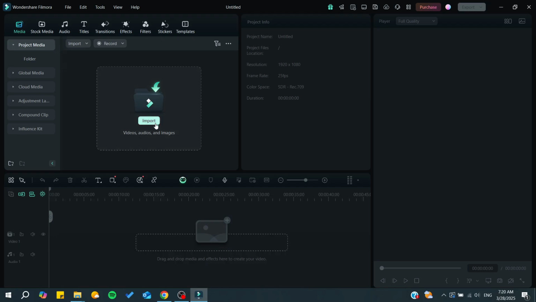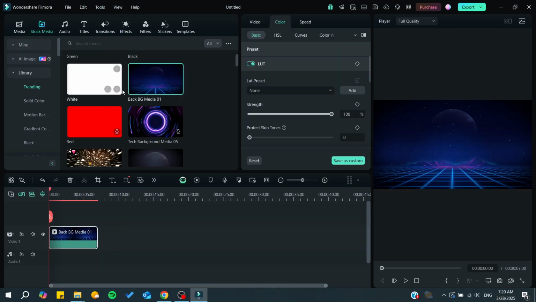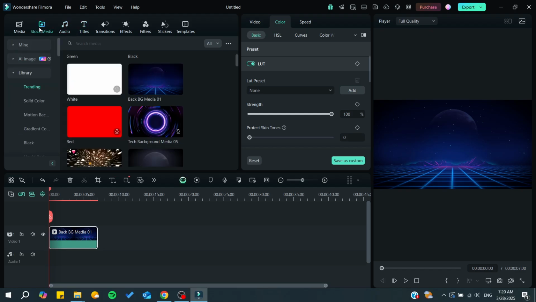Now you will need to import your media. So basically you can simply drag and drop your media, either images, audio, or even videos. You can drop whatever you like. So as you can see, videos, audios, and images. In my case, I'm just going to use this stock media. Basically Filmora will provide you with some media that you can use, like audio, titles, transitions, etc.